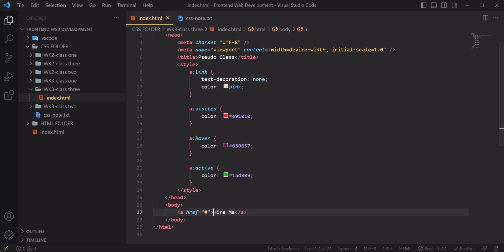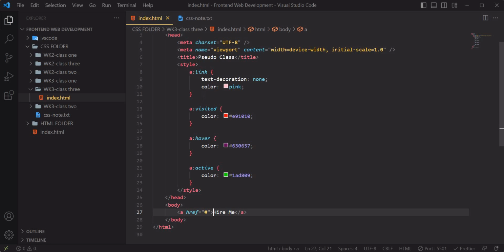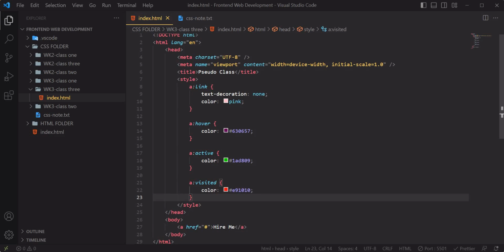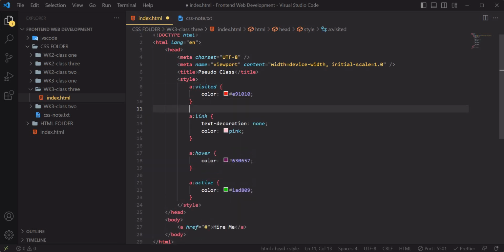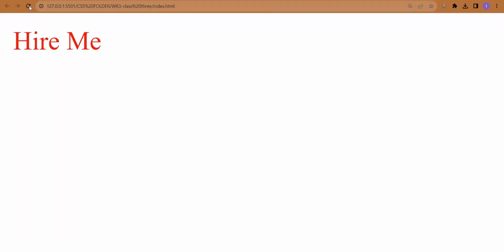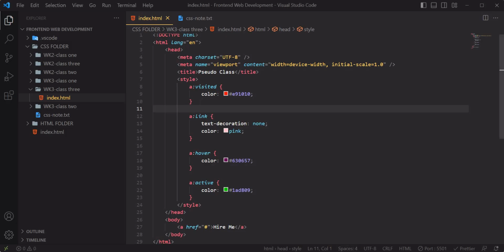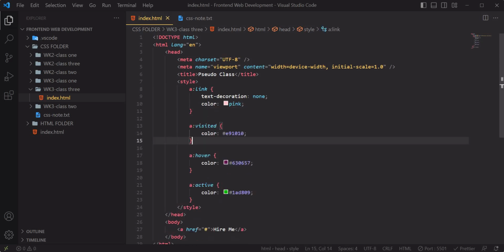So this is it here. I just want to show you that at the initial stage, hold on, I think this should be whichever way. So this is what we have. So the thing is, initially when this link was loaded, we have this color pink. Then when we hover on it, we have this color.